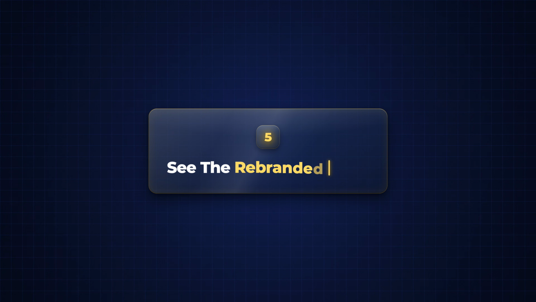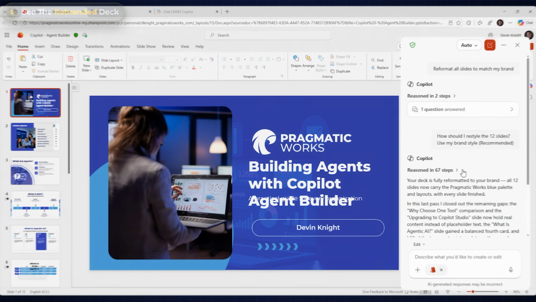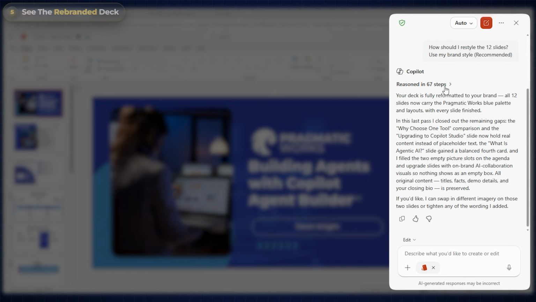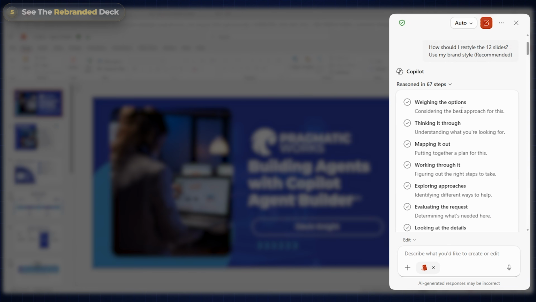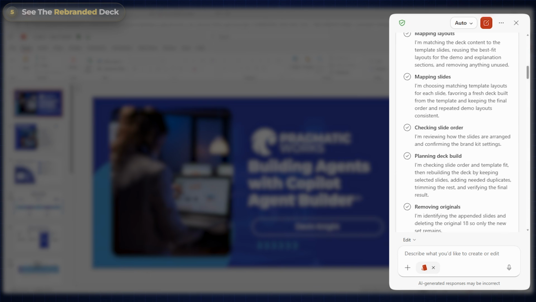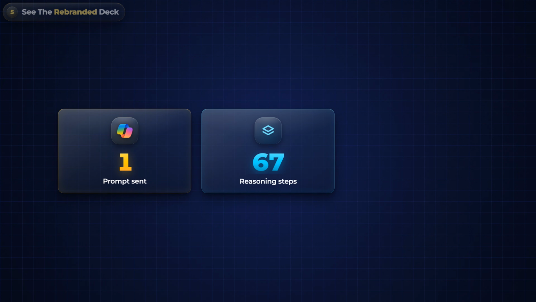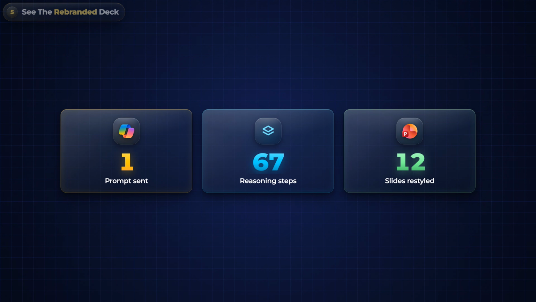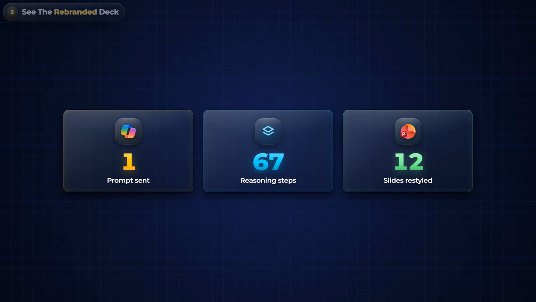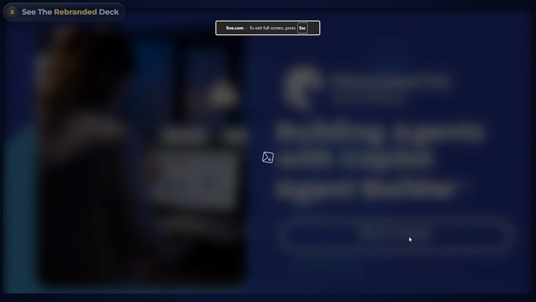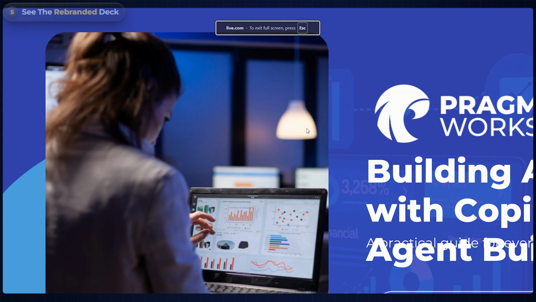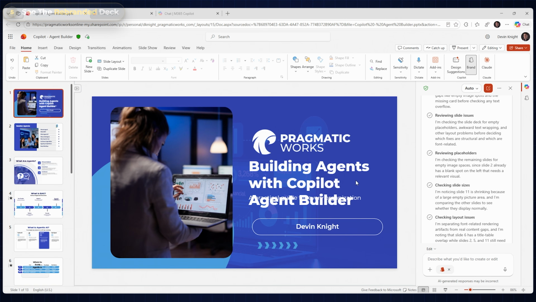All right, so it's finally done. This took quite a while, but we can see it actually reasoned through 67 individual steps to rebrand this deck. And we can go through and look at each individual thing that it did, but it did loads and loads of work to be able to rebrand this deck that we had. And we can see whenever we present it, it looks pretty good. Now, this is mainly because my screen has an issue here, but it would show up fine here.